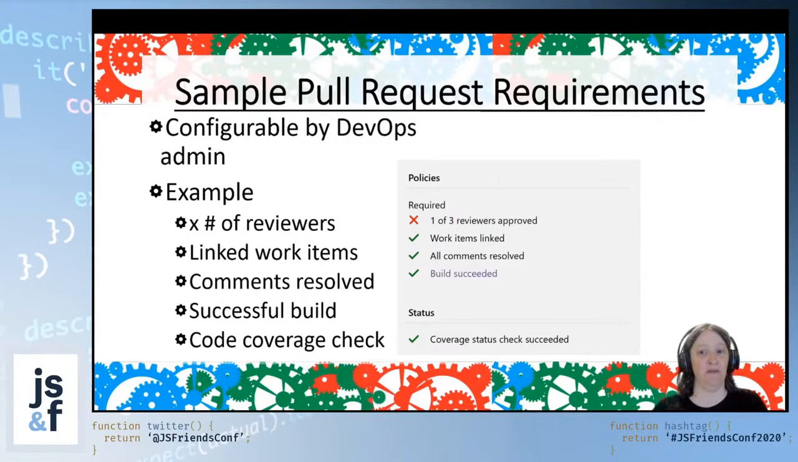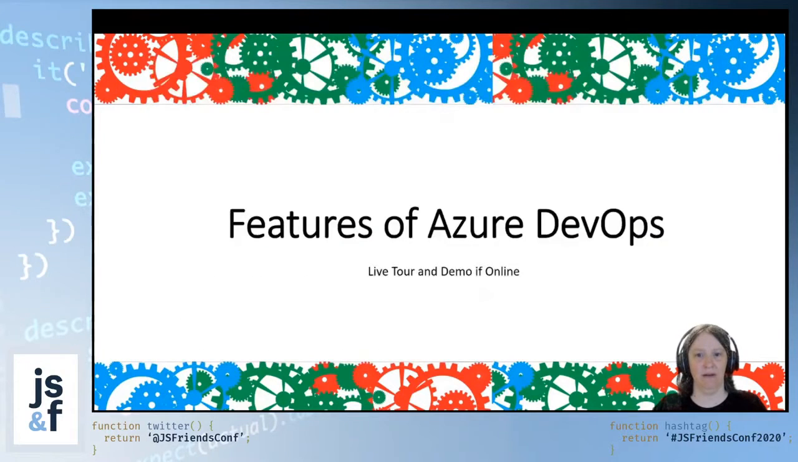You can tie this to a build pipeline and say, by the way, my code has to build in order to be pulled in. You can also do things like check tests. Make sure you have certain test coverage points. Make sure that your tests are succeeding. That can get tied into the build. So various things we can do there.